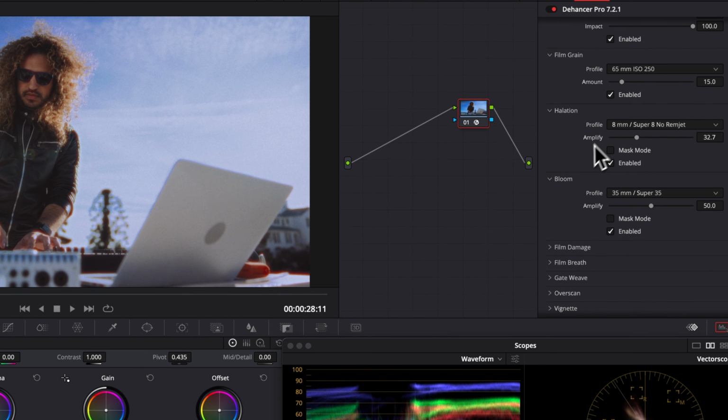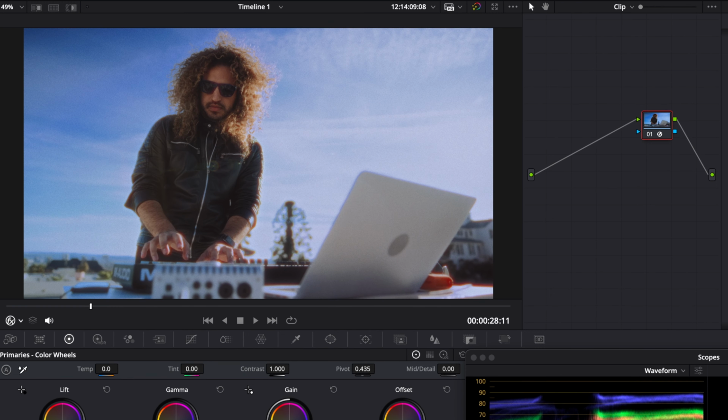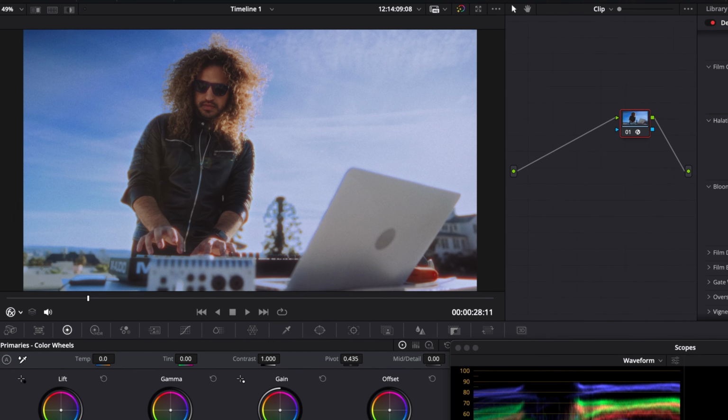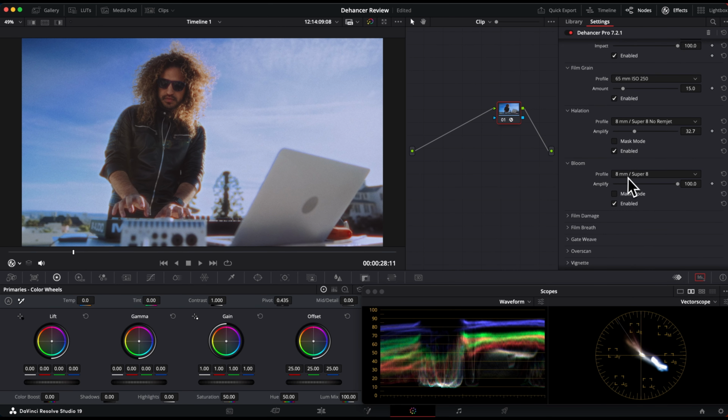And if we push halation and bloom very high, it makes the image way too soft, which would probably be good for the dreamy look. But for this clip, I will stick to rather subtle bloom with a default preset of 65mm and a standard default Amplify setting.